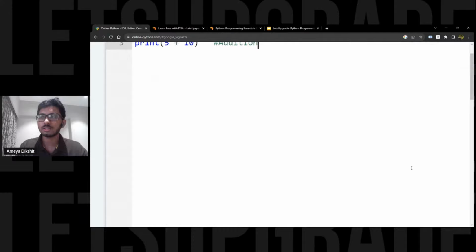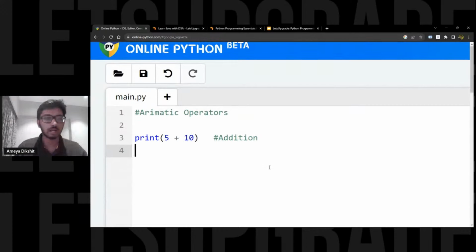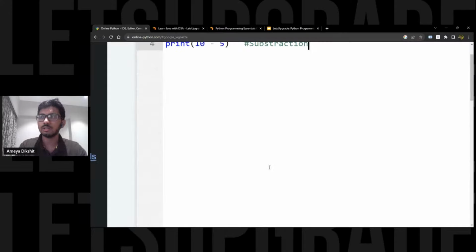When I run this, I will get the output as 15. So let's run this now. And I will get my answer as 15. Now similarly, we can perform some more operations as well, like subtraction. So I can write 10 - 5. These are the examples of addition and subtraction in Python.